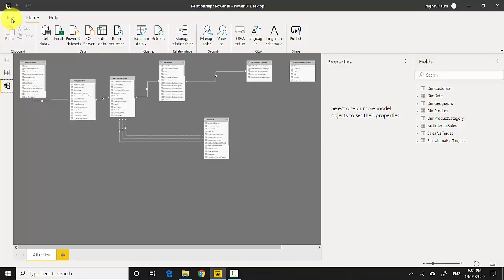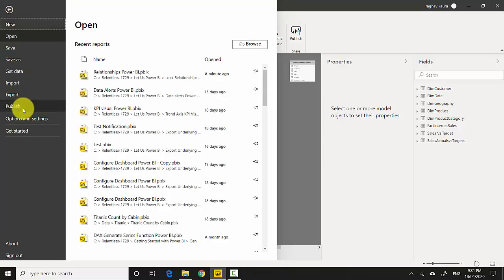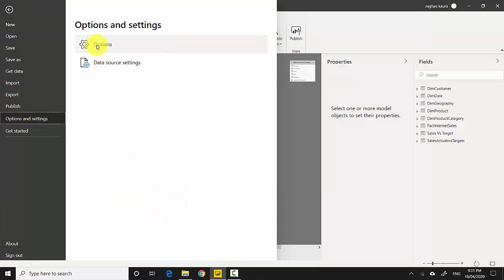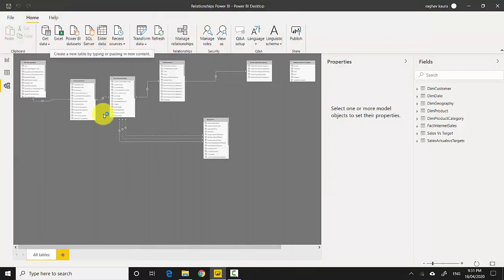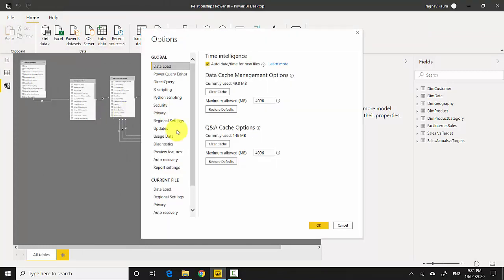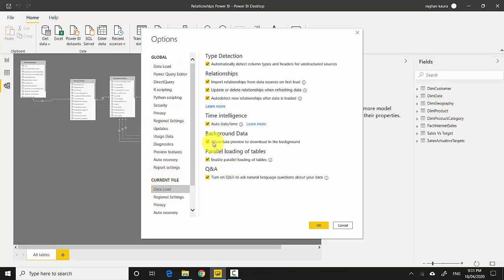So what I will do is I'll go to the file option. So I'll click on file. I go to options and settings. I click on that, and then I click on options. And here, under the current file, I'll click on data load. And here I'll uncheck these options, update or delete relationships when refreshing data, and auto detect new relationships after data is loaded, because I'm fairly happy with how it looks at the moment and on the basis of whatever data analysis I've done.